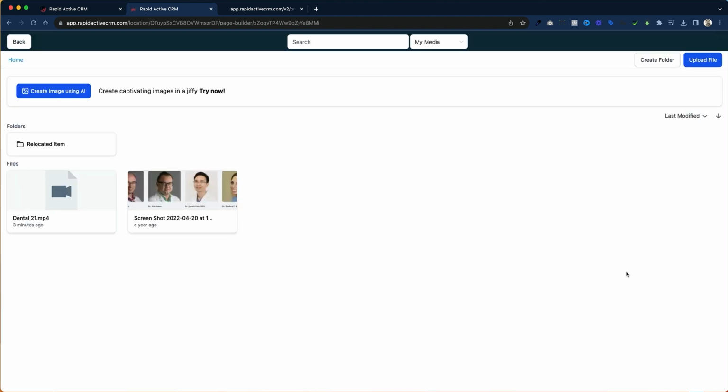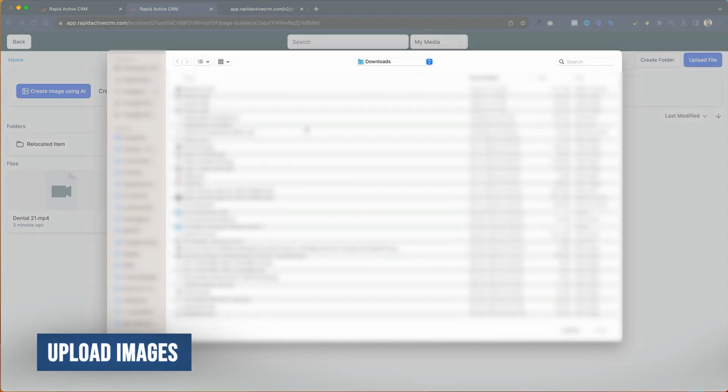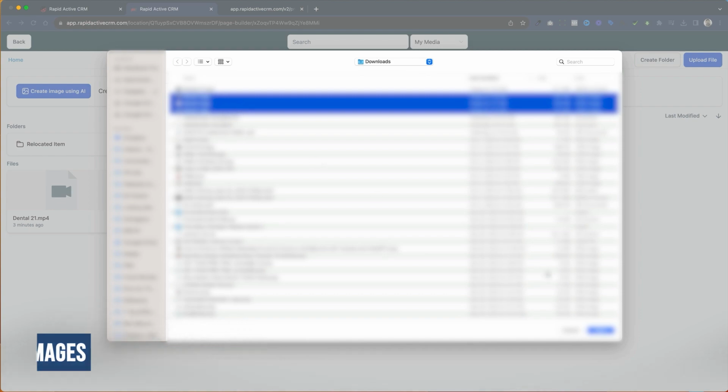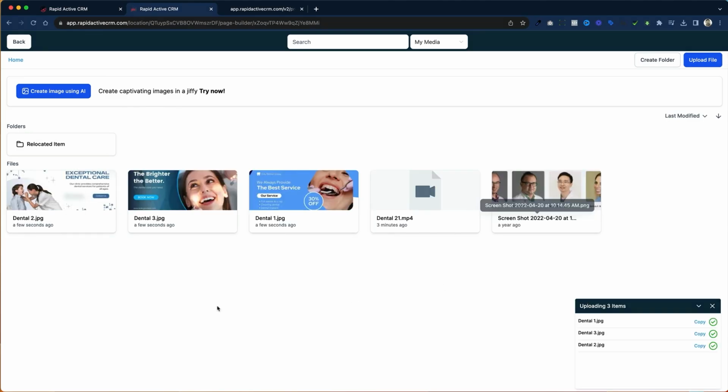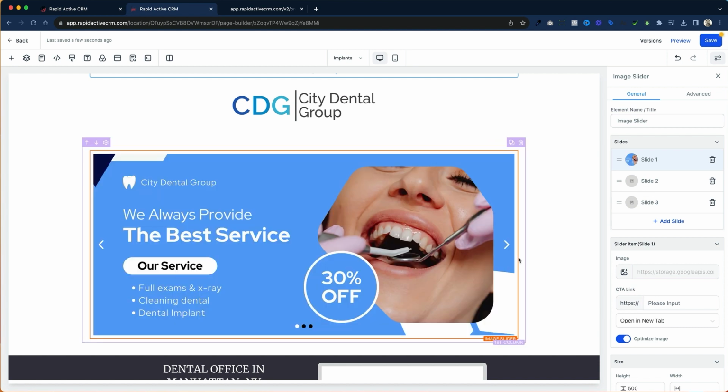And again, I click on this little box and I'm gonna start uploading my images. Now I've got 3 images here. I'm just gonna upload them all at once. And as you can see, I've pre-prepared 3 kind of image advertising sliders. So I'm just gonna choose number 1 right over here and that's gonna get added.